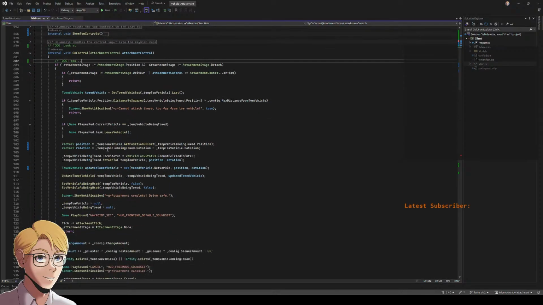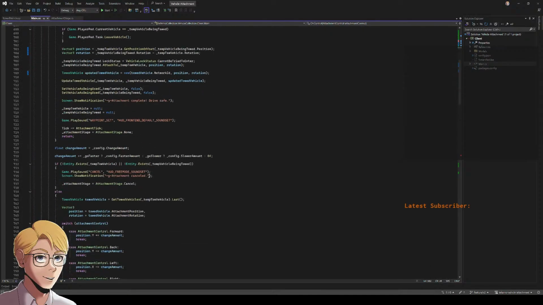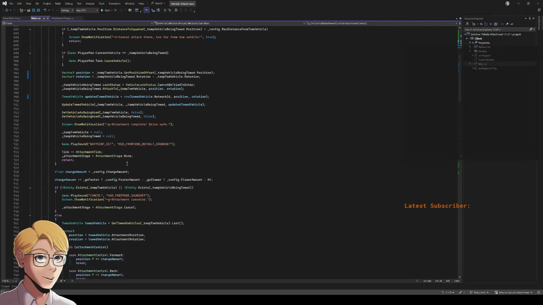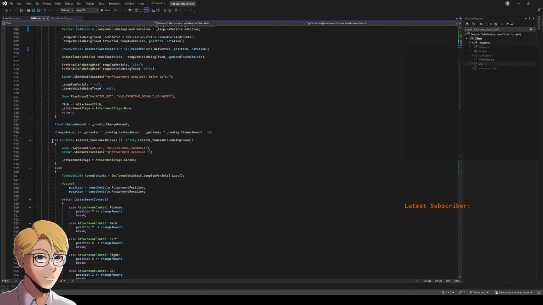Yeah, that whole section is atrocious and will need to be revisited again, properly, later. Float change amount is change amount from the config, change amount plus or minus, go fast, go slow, otherwise it's 0, sure. Okay. Sure. If one or the other doesn't exist, go to our cancel phase, sure, why not?